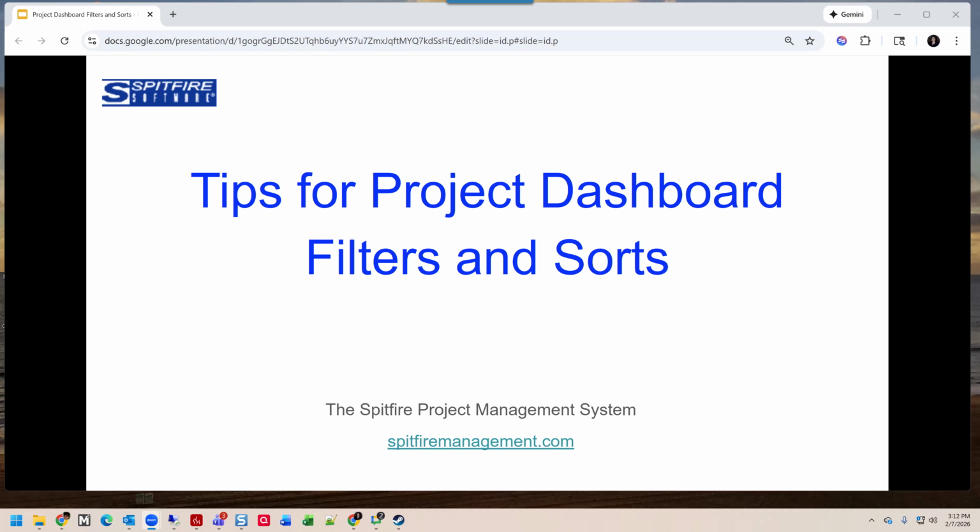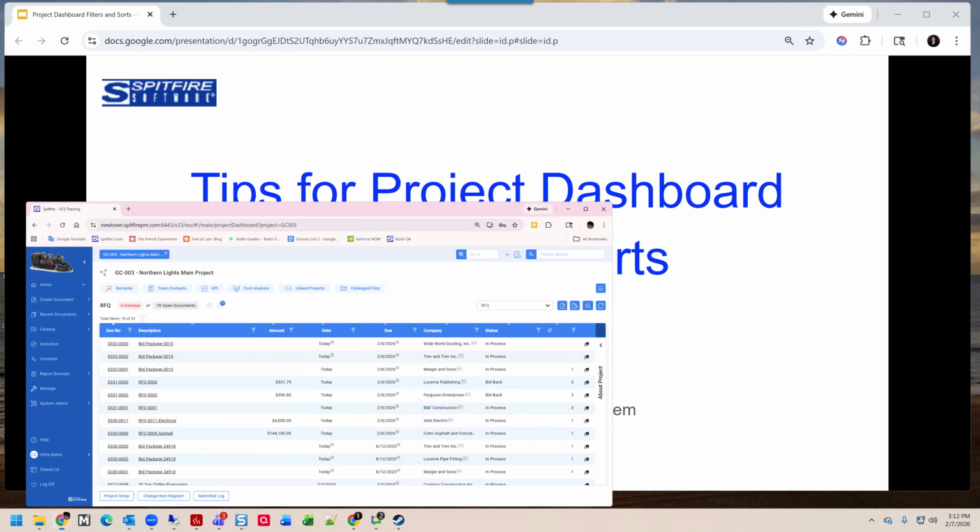Hi, I'm Sony, and I'm here to teach you some tips for filtering and sorting on the project dashboard. Once you learn these tools, you'll see how powerful they are to help you find things on your project dashboard. All right, I'm going to be pulling up my test site here.